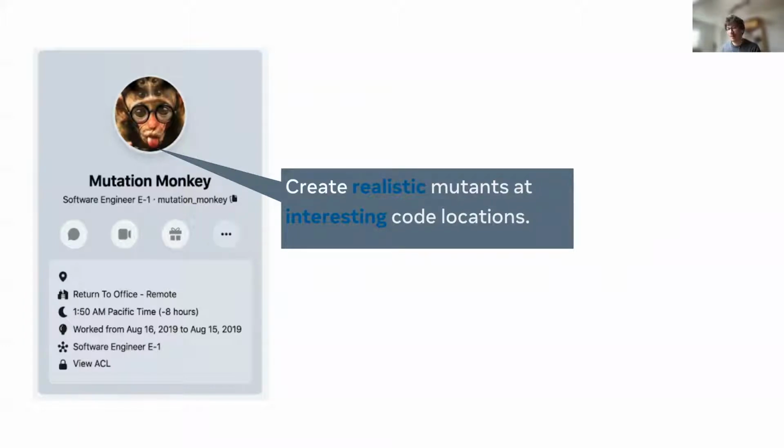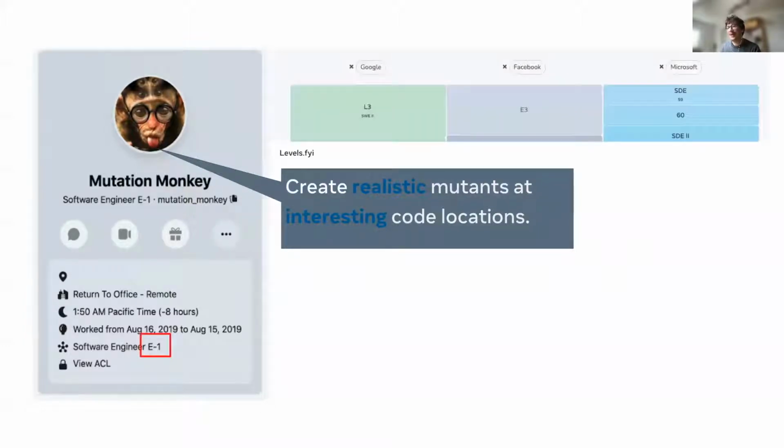Now, to make a little joke, we gave Mutation Monkey a software engineering level of E-1, which doesn't really exist if you look at levels FYI. And that's because it would submit but never commit these really faulty diffs.